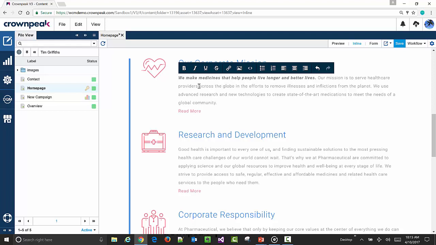Plus, Crownpeak customers can customize the entire authoring experience by only allowing certain WYSIWYG buttons to be made available. For example, if the only capabilities the author should have is the ability to bold, underline, and add hyperlinks, then these would be the only 3 WYSIWYG buttons available. Once again, I'm seeing the changes I made in context on the page.